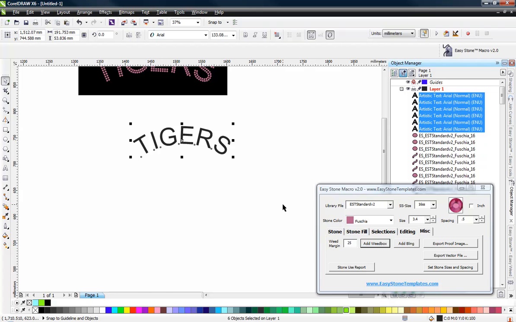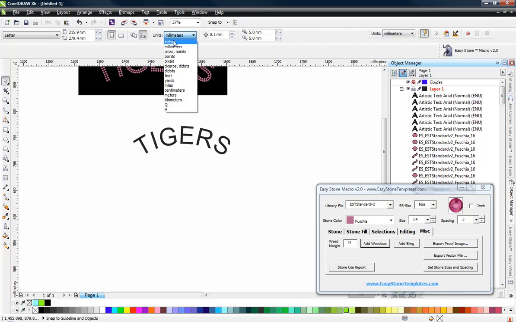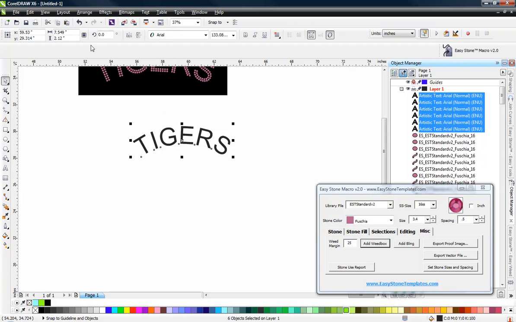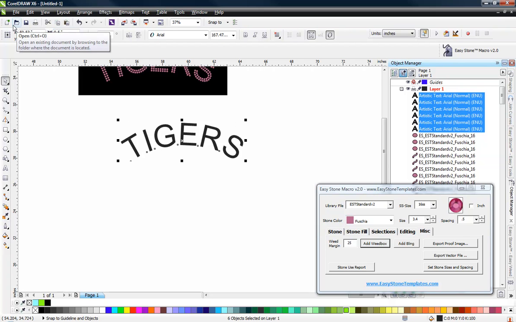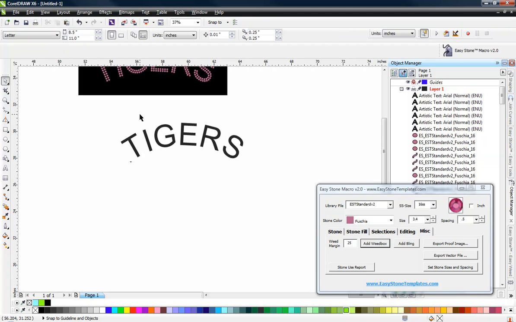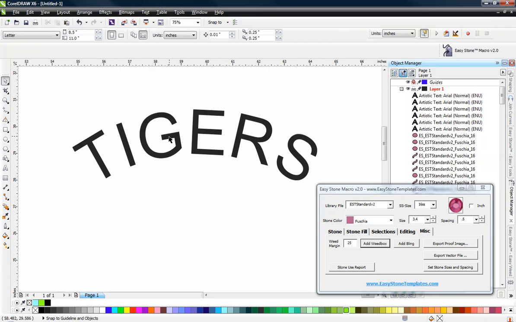The next thing to do is to set the overall width of our word tigers, which in this case, I'm going to set it to, let's set it to, I guess we'll do 9.5 inches, whatever we want. Okay, so now it's set to 9.5 inches. Now we have to add stones to it.